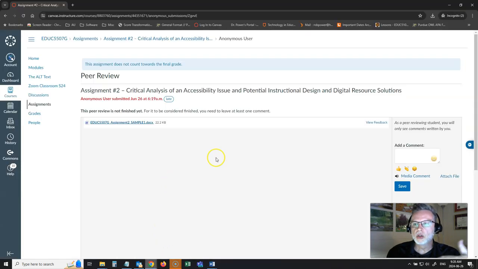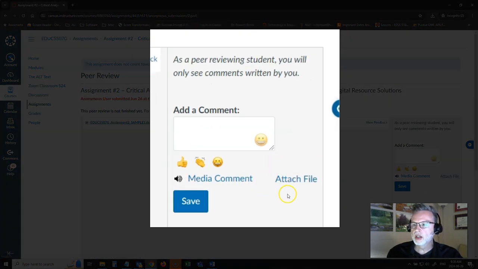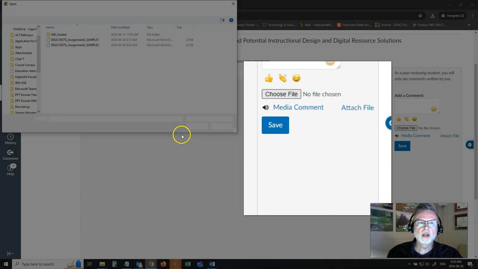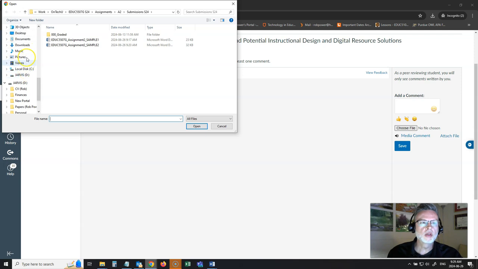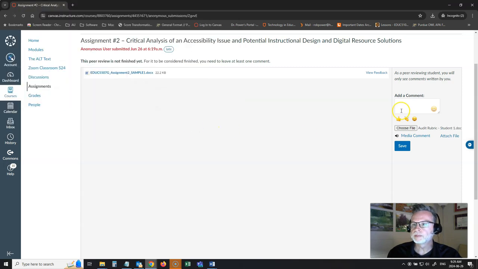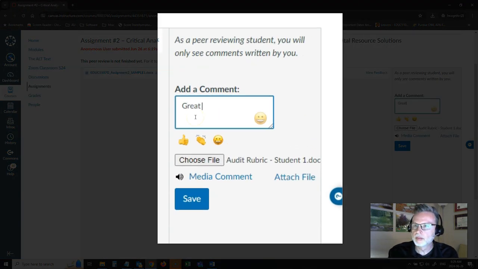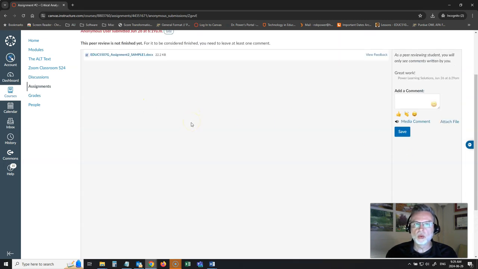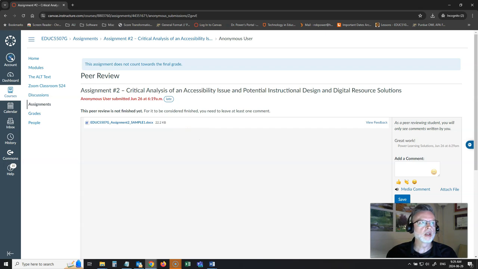The first step that I'm going to do is submit a copy of this for my classmate. So here I have the attach file option. I can choose my file. I'll go to my downloads where I have this file saved. And this is my audit report for student number one. And I'll save my audit report. Okay, so that is now submitted and ready for my classmate to review.